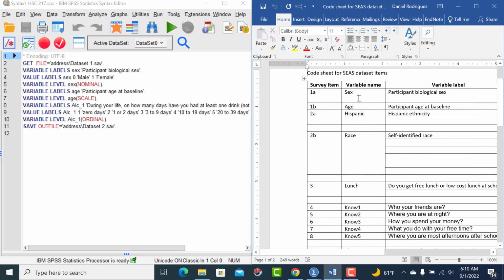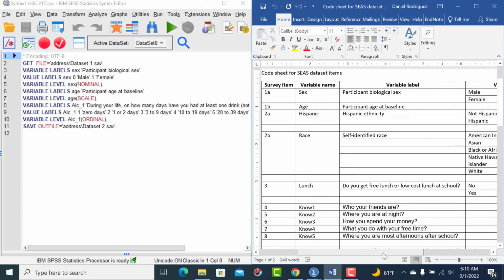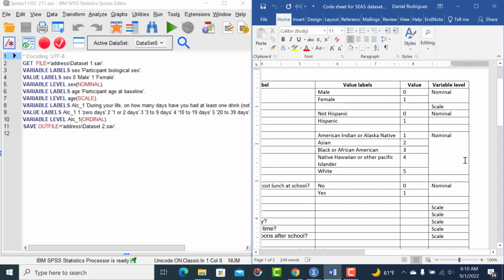We have one variable called sex, which represents participant biological sex, and this one's already coded. You'll notice this variable is a discrete variable, and it's a discrete nominal variable, so it has two different levels. Female equals 1, male equals 0. So I had to make sure that it was coded correctly when I imported the data set. I used three different lines of code for this.